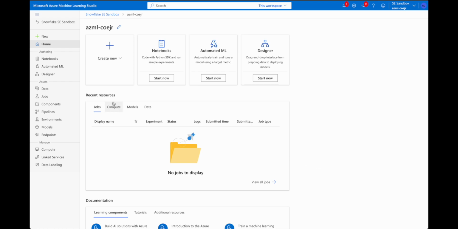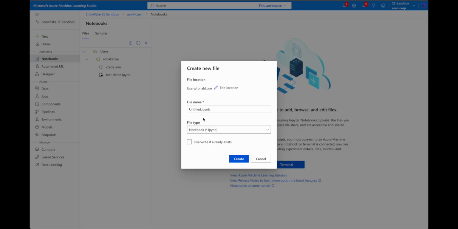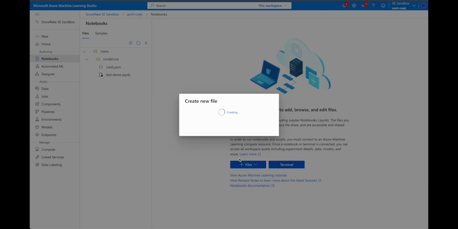I have also already created compute, so we won't be going through the process of provisioning compute here, as I've already done that. Again, I'll assume that you understand that process here in the studio. So with that, let's go ahead and create a new notebook. I'll give it a name. And we will create it.